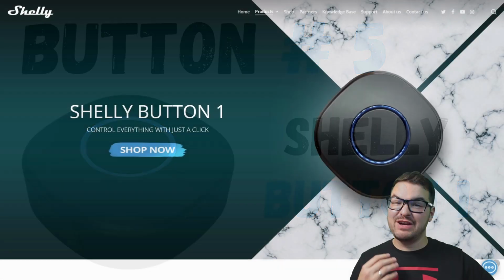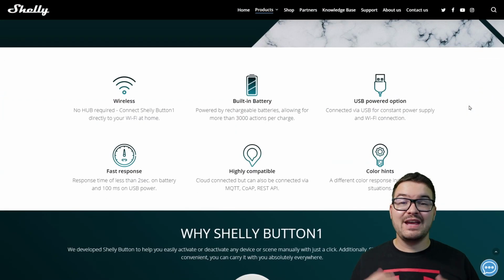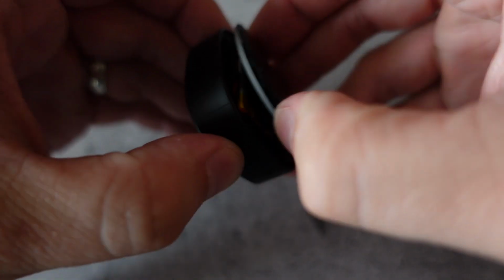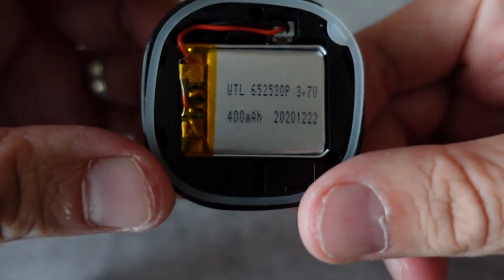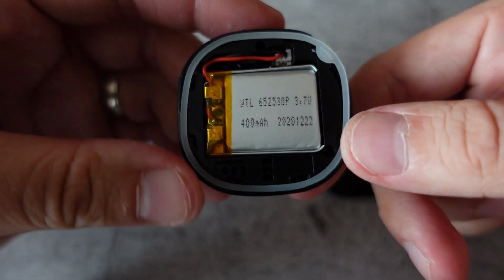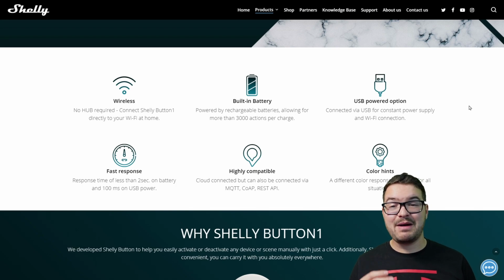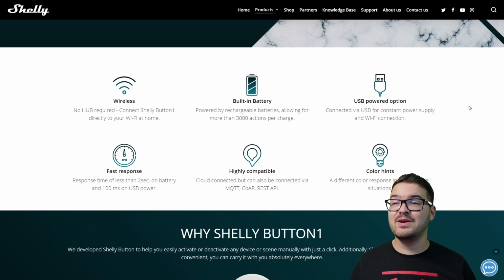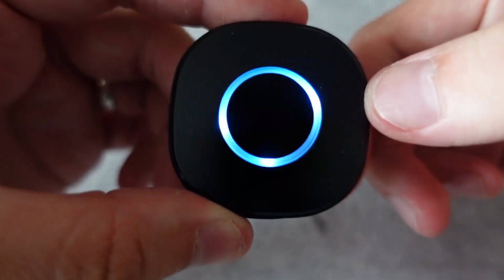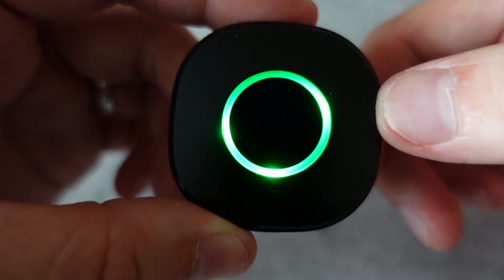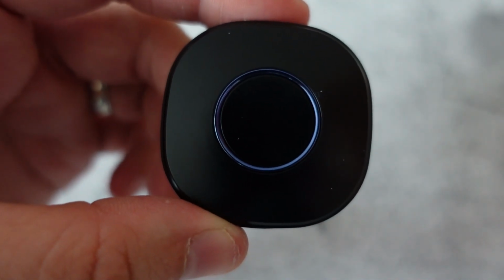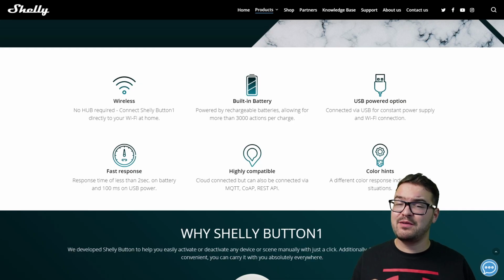The Shelly Button 1 really does have the most going for it. It uses Wi-Fi to communicate, it's got an inbuilt rechargeable battery which Shelly estimate as 3000 actions, which is quite a lot of button presses if you think about it. It can also be directly powered by USB, so if you want to plug it in and just have it on all the time, you can do. It uses colour hints in the sense of the light ring, so the little light ring will change colour depending on an action or an error. It's also super compatible and makes use of MQTT and has the full Shelly REST API.